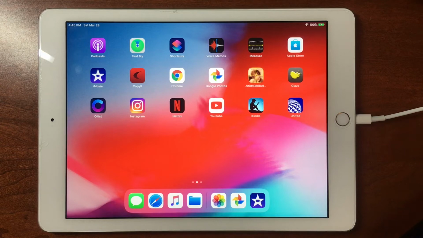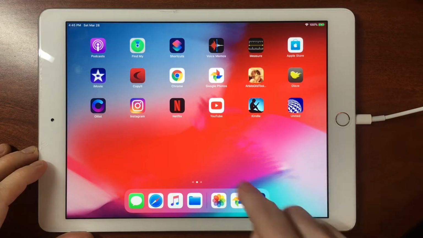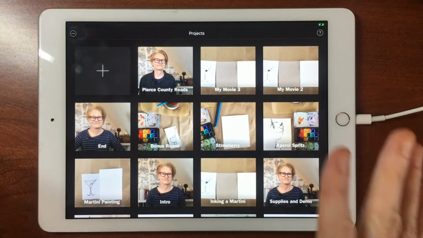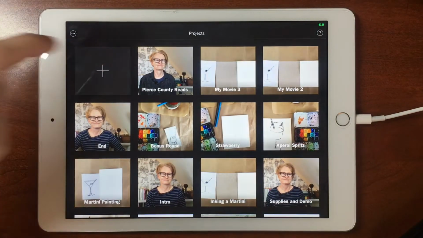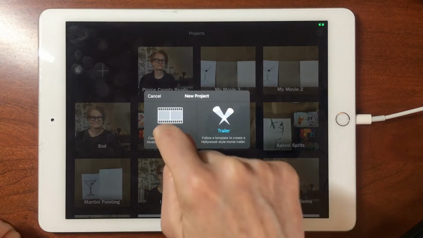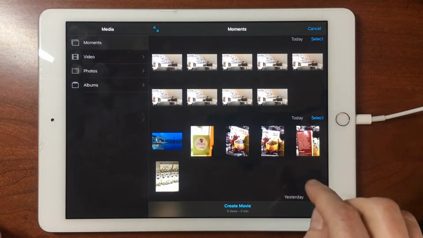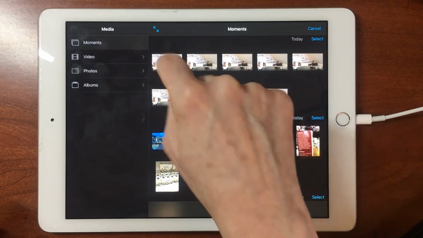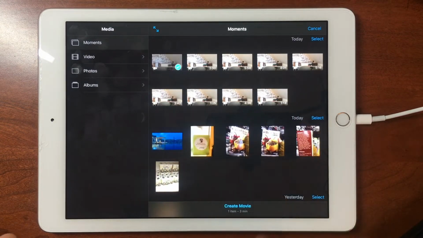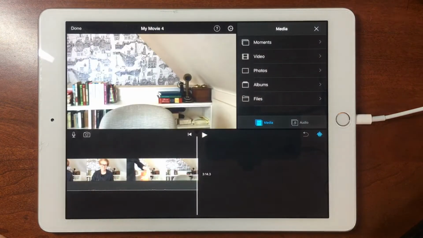Okay, so I'm filming this using my iPhone, looking down on my iPad, because I want you to see in real time how easy it is to just physically do this. So I'm opening iMovie and I hit plus, and the first thing I'm going to do is pick a video that I want to edit. So let's say this is my video that I'm working on, and I just hit create movie.